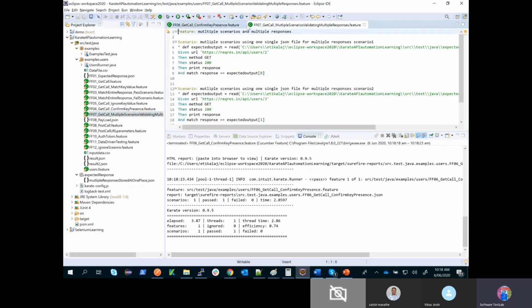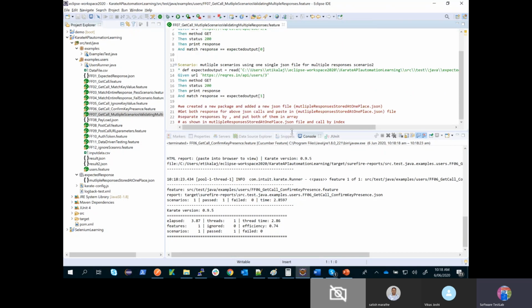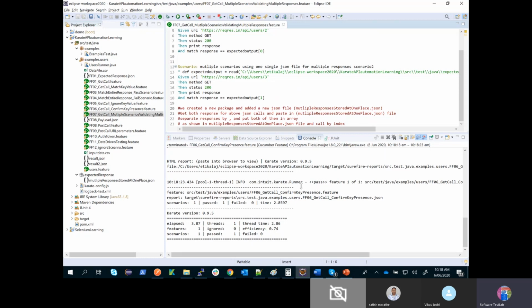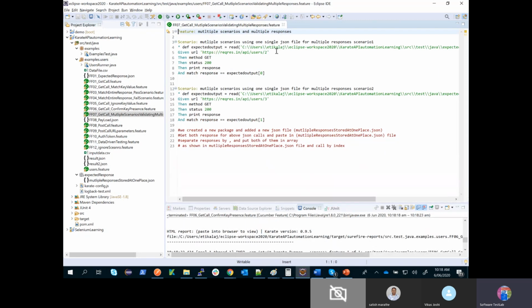Now if you have multiple scenarios, see here we have two scenarios. I've created scenario 1, scenario 2. Again, same thing. The only thing is it's reading the expected output, we are just matching. So instead of putting the result into one JSON file each, we can put all of these JSON results into one single file, one's response, everybody's response, just by separating them with a comma, and you put it as an array. Then that would be 0, this would be 1.